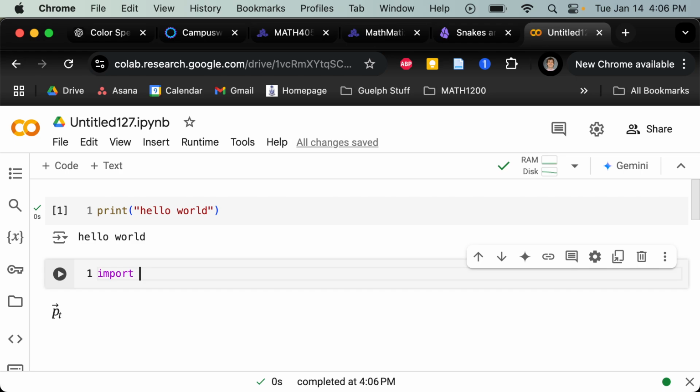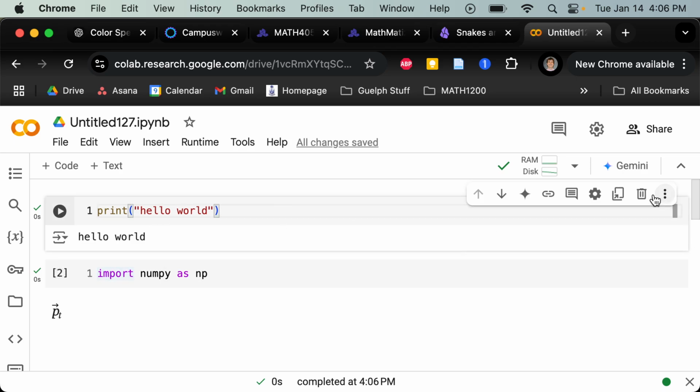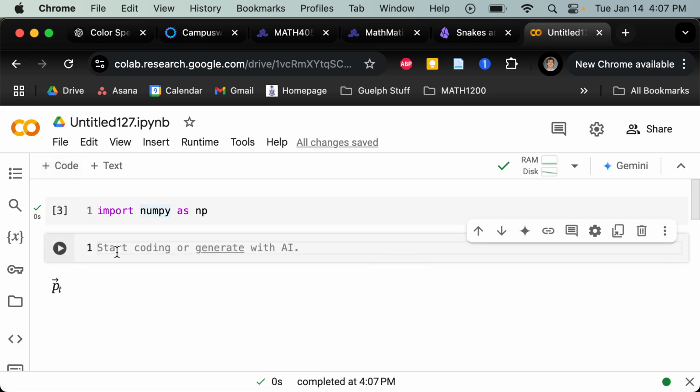So the first thing you've got to do is import numpy as np. That's the first command you will always do in almost every block, I guess unless you do hello world. This says I'm going to use this NumPy library as np. And then you can make vectors and stuff like that by doing np.array.